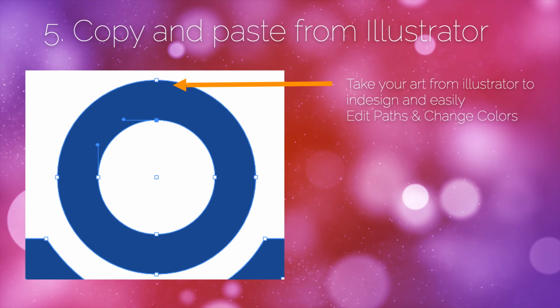And lastly, one of the things I really love about InDesign is how well it plays with Illustrator. So this logo is built in Illustrator, but I am able to copy and paste the exact logo into whatever InDesign document I'm working on, and it keeps the paths. So I'm able to change that logo to whatever color I want and whatever execution I'm working on, therefore making it really fast to come up with different concepts.